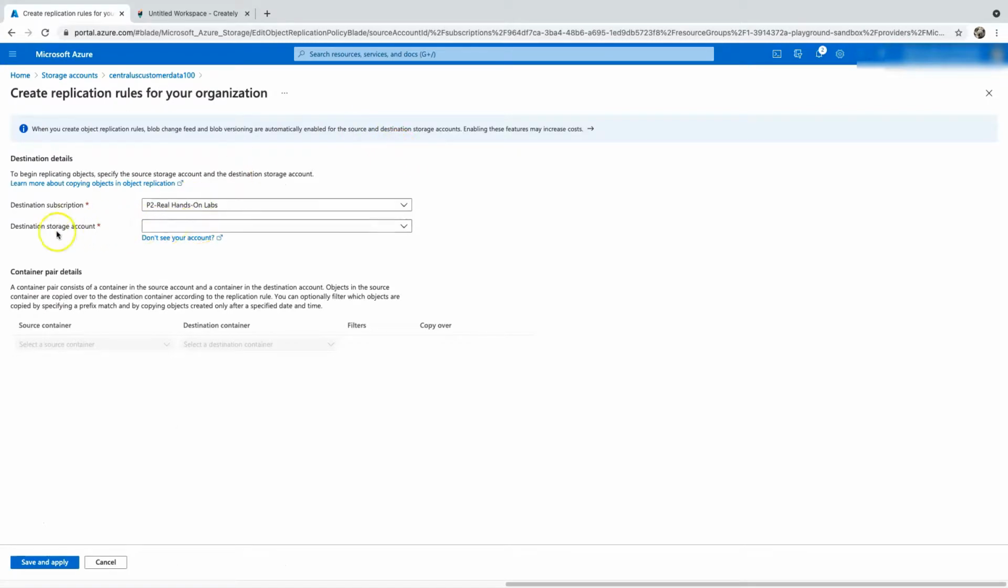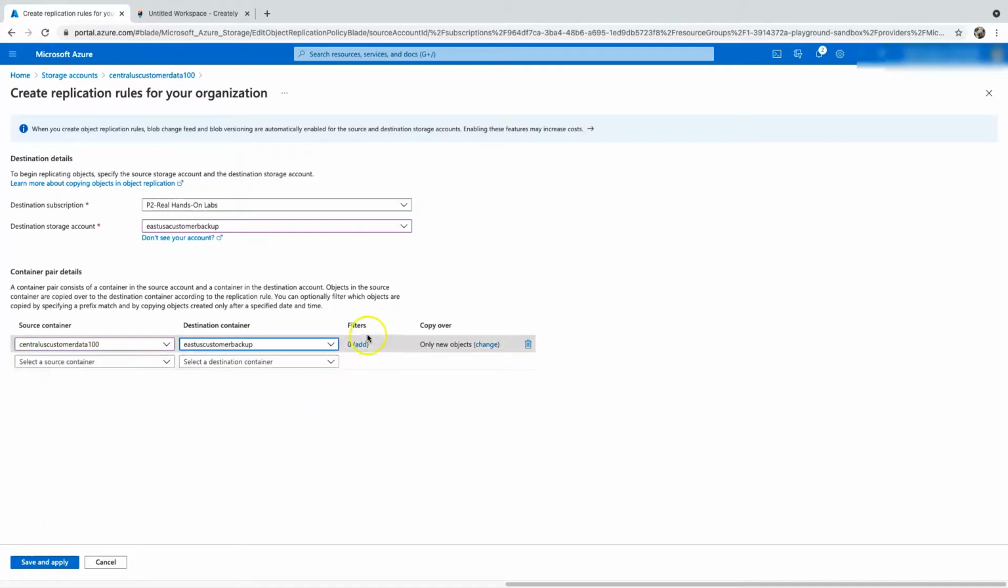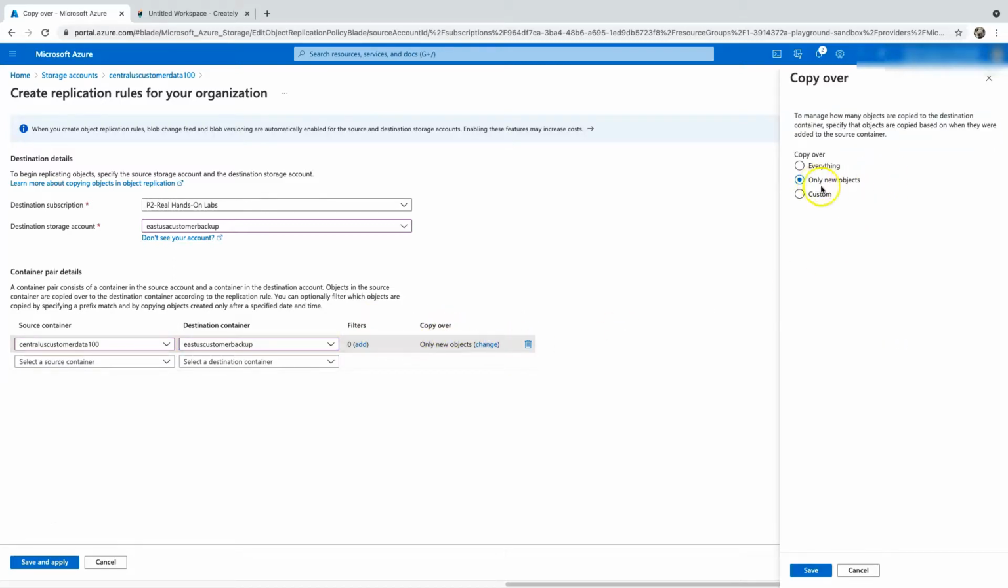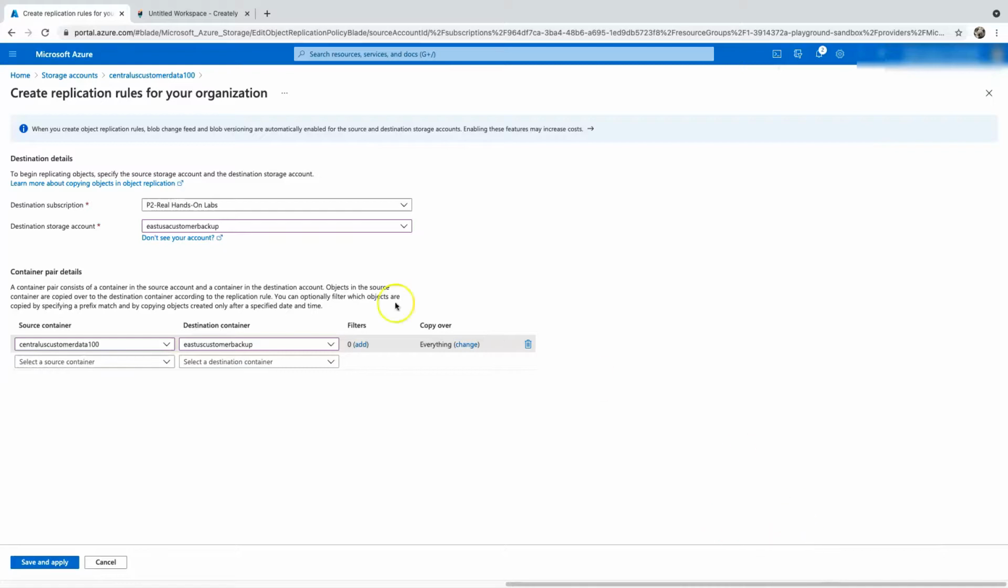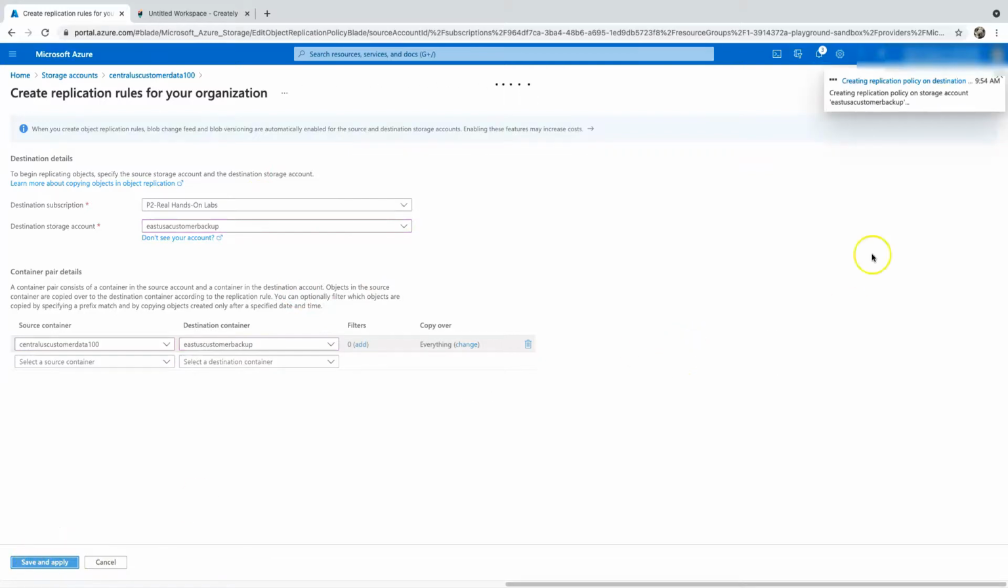Our destination storage account is East US. Let's mention the source container and then the destination container. If you want to add any filters, like a particular file extension, you can do so. Let's do change. You can choose to copy only newly created objects, or a custom option with a filter, or everything. For now, let's mark it everything, because we want those two files that we created to be copied over. Then click save and apply.